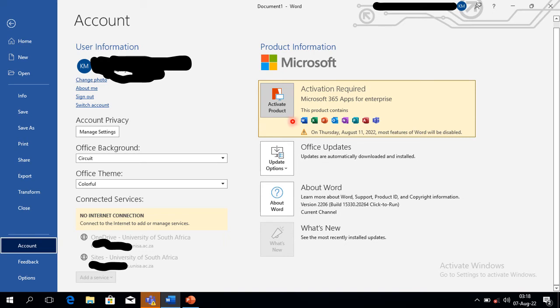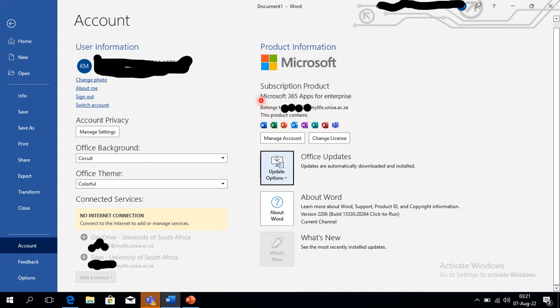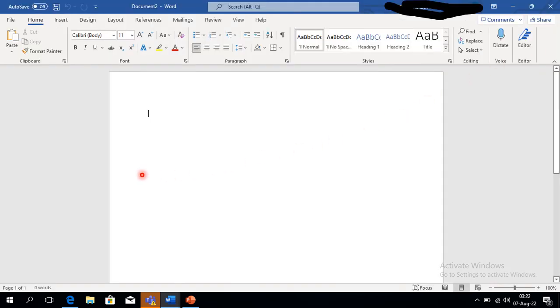Then it's going to download, do some settings, and then it's going to change and be like this. As you can see, subscription product and so on. Then it's going to be like this. Then it simply means that it has changed, or it has been activated. So when you go back, you press Home, it's going to show you like this, which means that you are able to type and do everything.